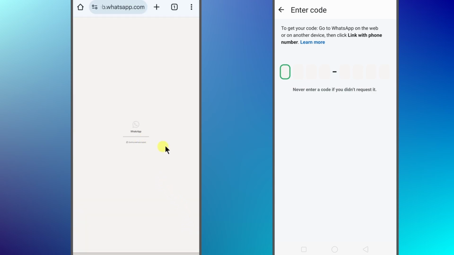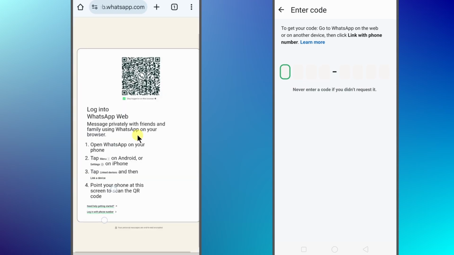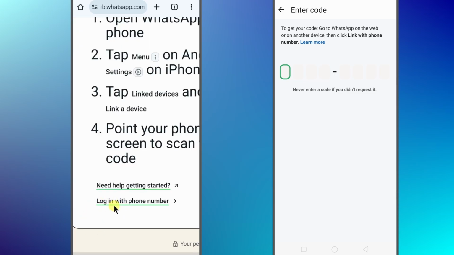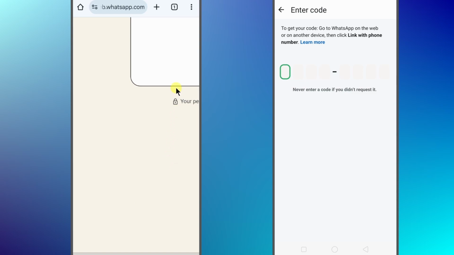Once you checkmark it, then your site will be switched to desktop site, and then you will be able to see this QR code. You can also scan this QR code using your first mobile scanner, but I don't want to do it. I want to log in without the QR code. So for that, zoom in here on the bottom and you will be able to see this option, which is login with phone number. If we tap on it, then it will ask for your phone number.